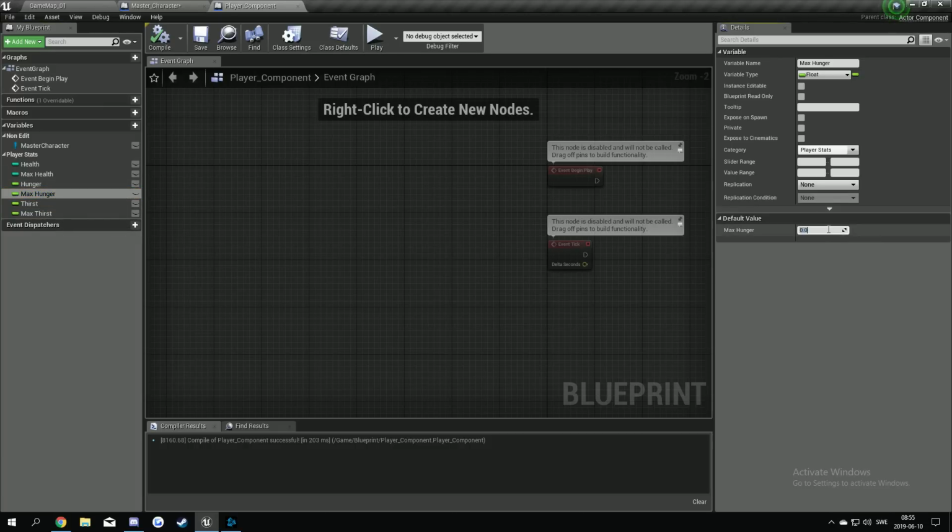For my max hunger and max thirst, I'm going to use 250 on both of these. You can actually have whatever you want. And I'm going to start at 150, so they're not going to be maxed. Like this. Okay.